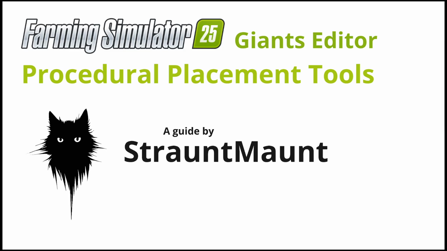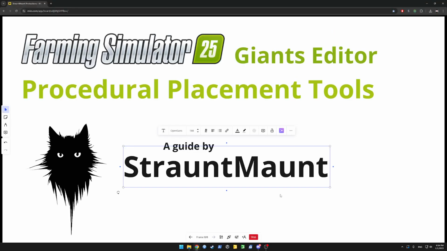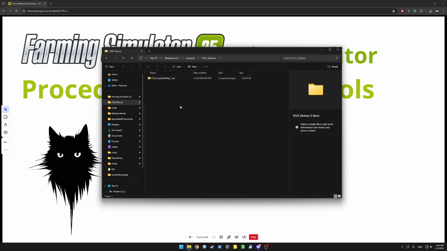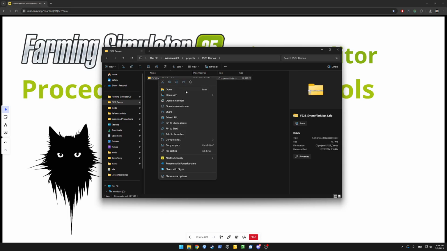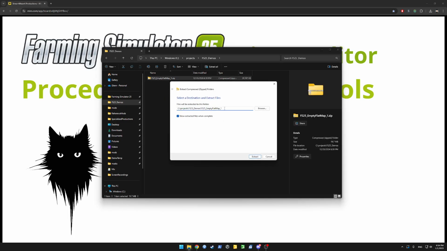Hi all, today I'd like to guide you through the procedural placement tools in the Giants editor for FS25. First off, we'll create a new map. I'll start from a blank template from Farmer Bob's. You can find it online.